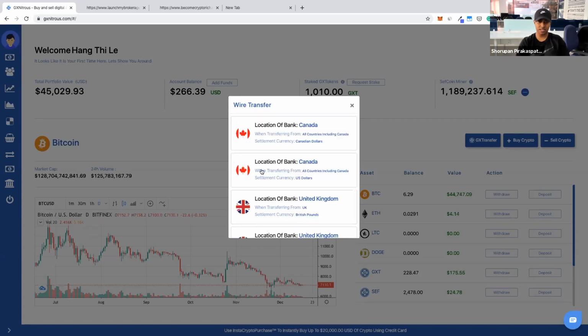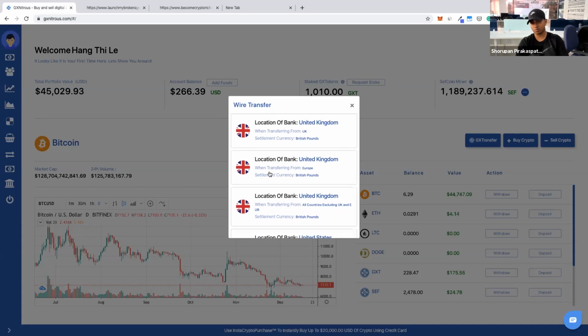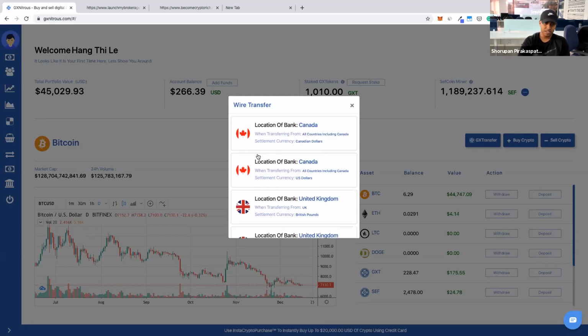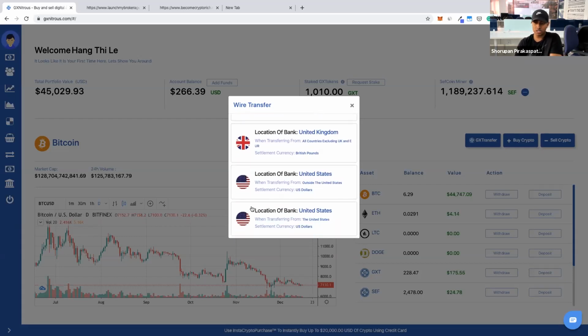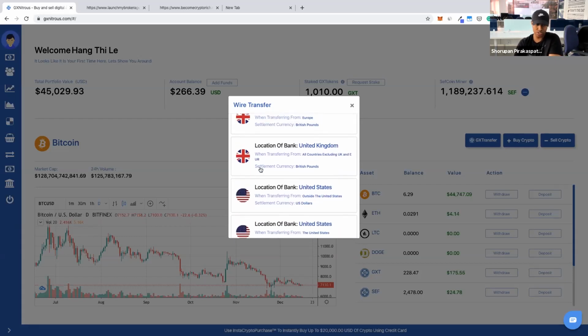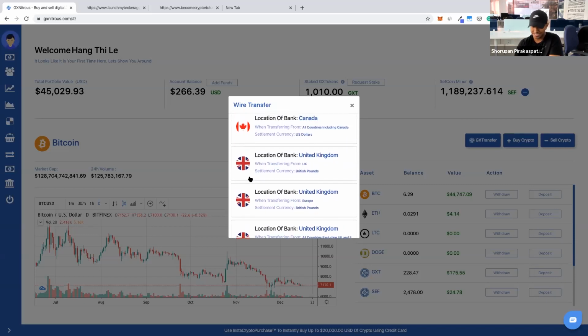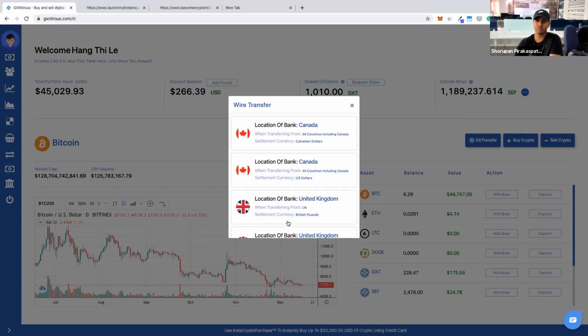When I click next, it shows me a list of the banking options where I can transfer the money. If you are a domestic citizen of Canada, the United Kingdom, the United States, or the European Union, there is an option here for you that's native. If you do not belong to any of those countries, your option is default Canada.